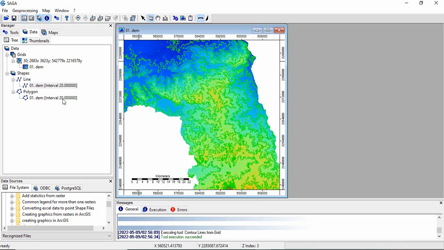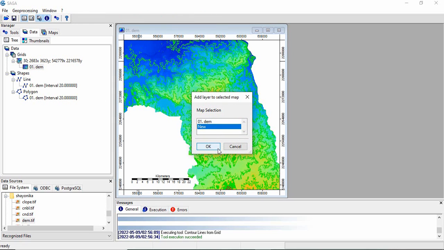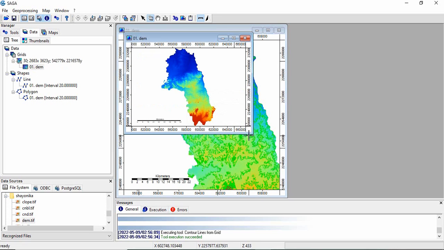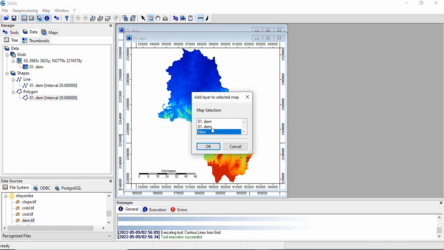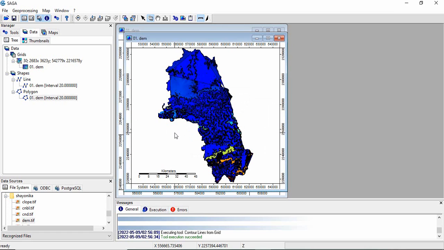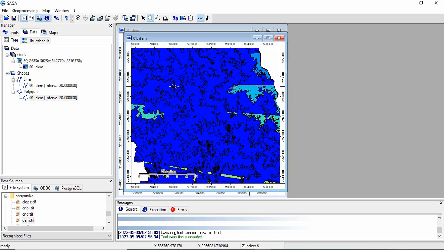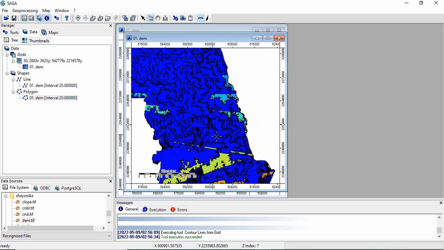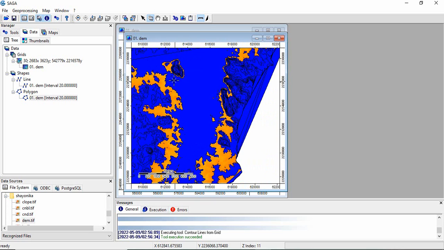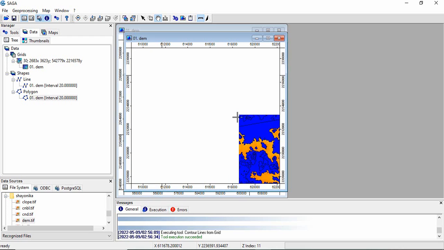Now similarly, we can create a new DEM window and then polygons. So these are the polygons derived from the contour lines. These polygons are useful in case of creating landforms.